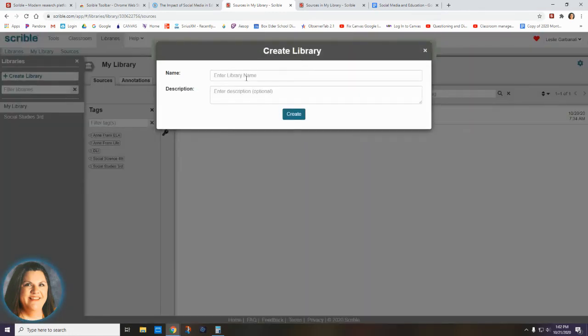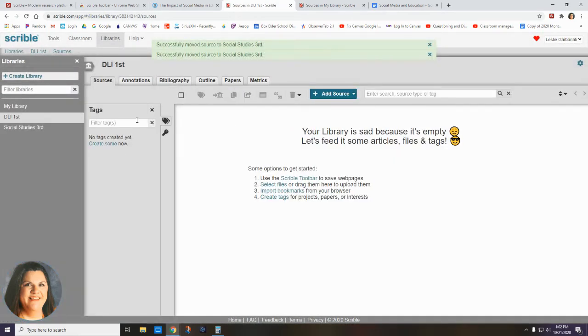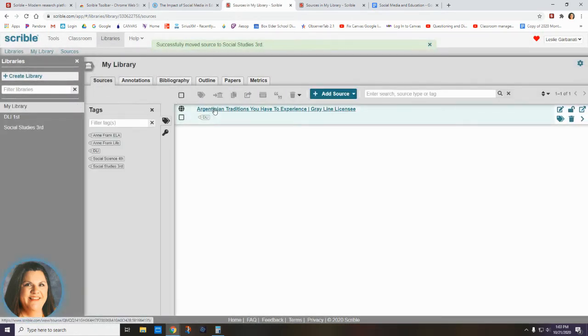I can create another library for if I have a DLI class, I have an article for that. Back to the main library, and I can drag that across to that library as well.